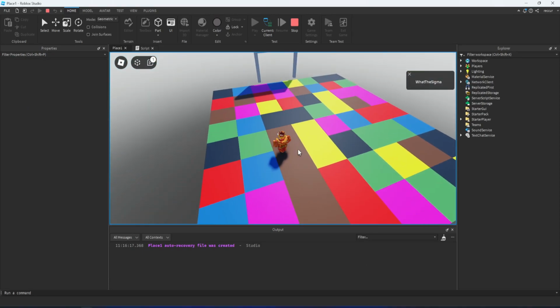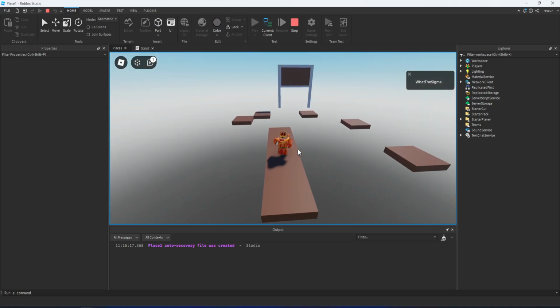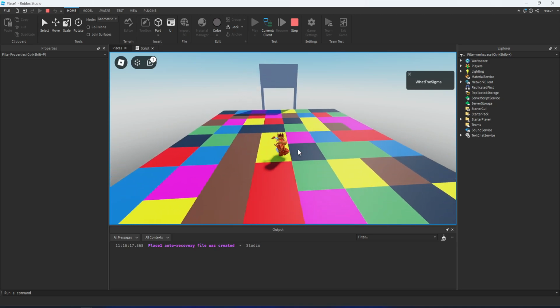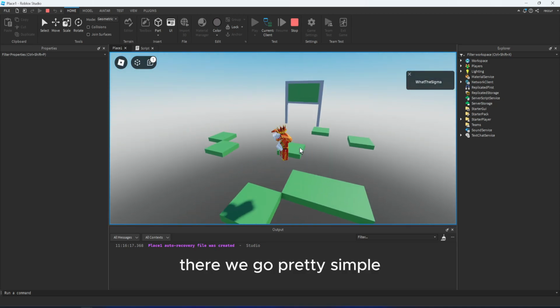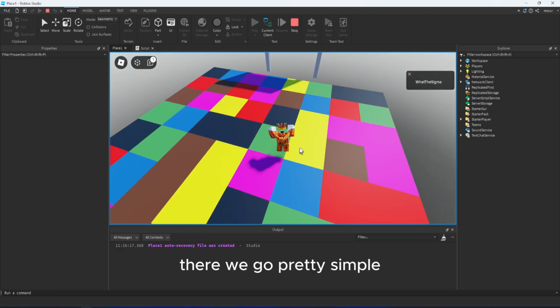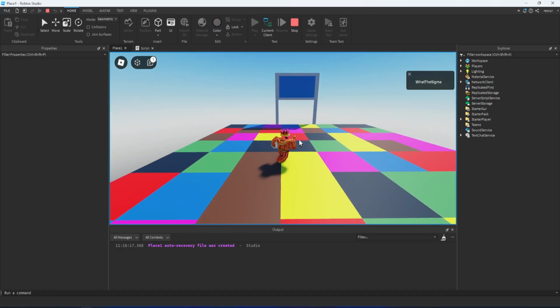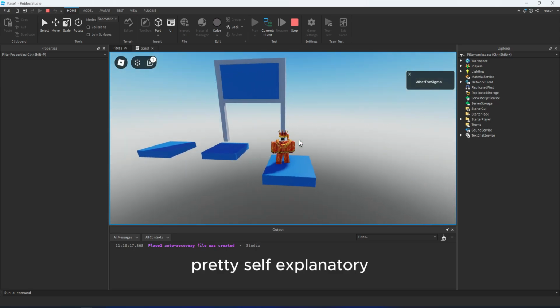So let's go on brown. I'll hold this section of brown, and go on green. There we go. Pretty simple. Probably make this grid bigger as well. Blue. Let's go on blue. Pretty self-explanatory.